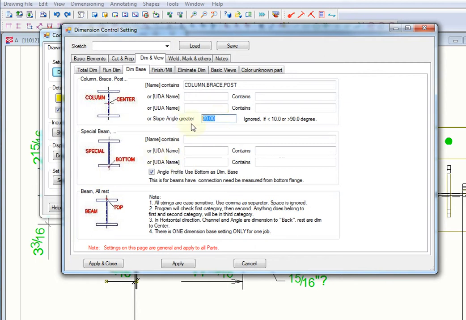For the column, you can control the slope angle. So let's say it's vertical, it's 90 degrees, or if it's sloped. If the slope angle is a large number, let's say 70, we treat it as a column. Or you can use a name. If the name contains those strings, then the program will treat it as a column, or the dimension base will be put on the center.